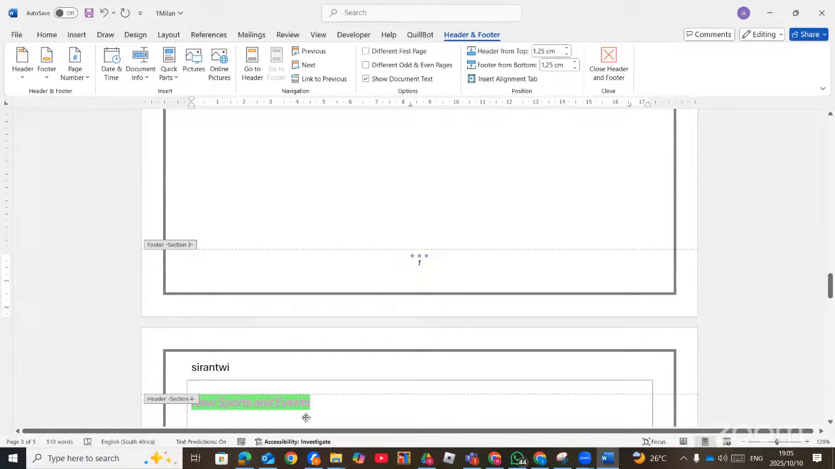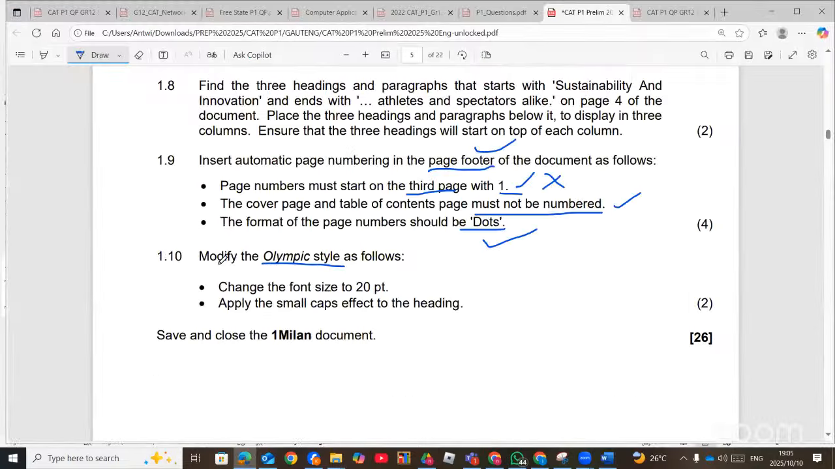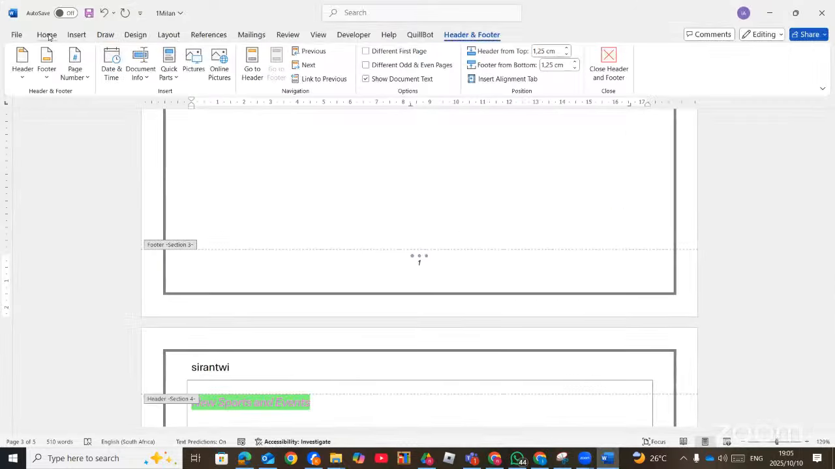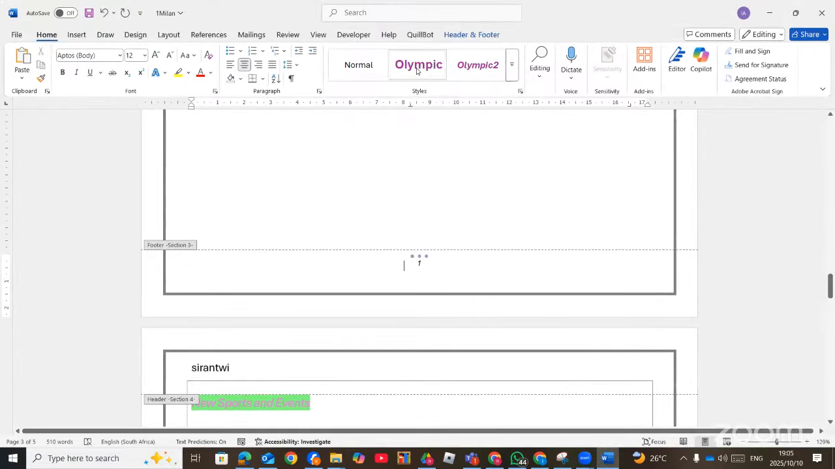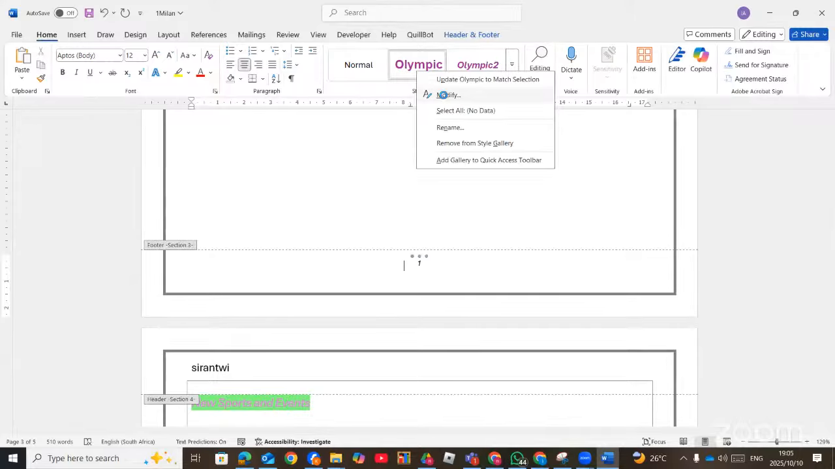Right. Now the next question, modify the Olympic style. Now here they say modify. Modify means change. It doesn't mean you must create a new style. You cannot recreate. So there's a style called Olympic style that we need to change. Where do you find the style? You go to home, you see your Olympic style. So you right click and choose modify.